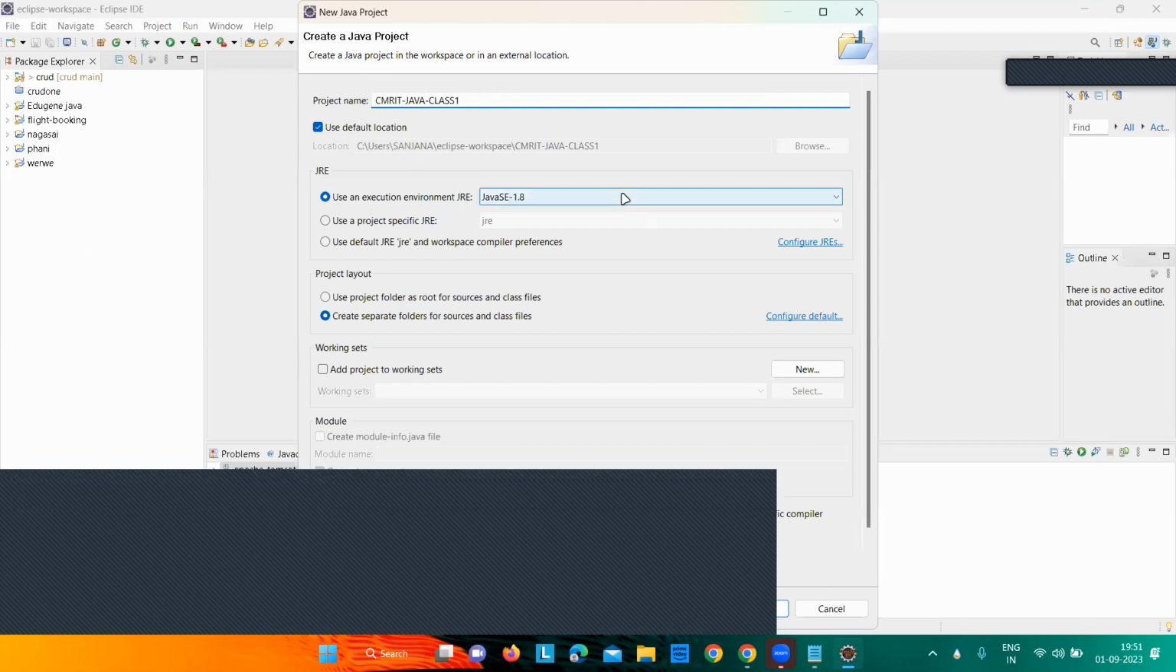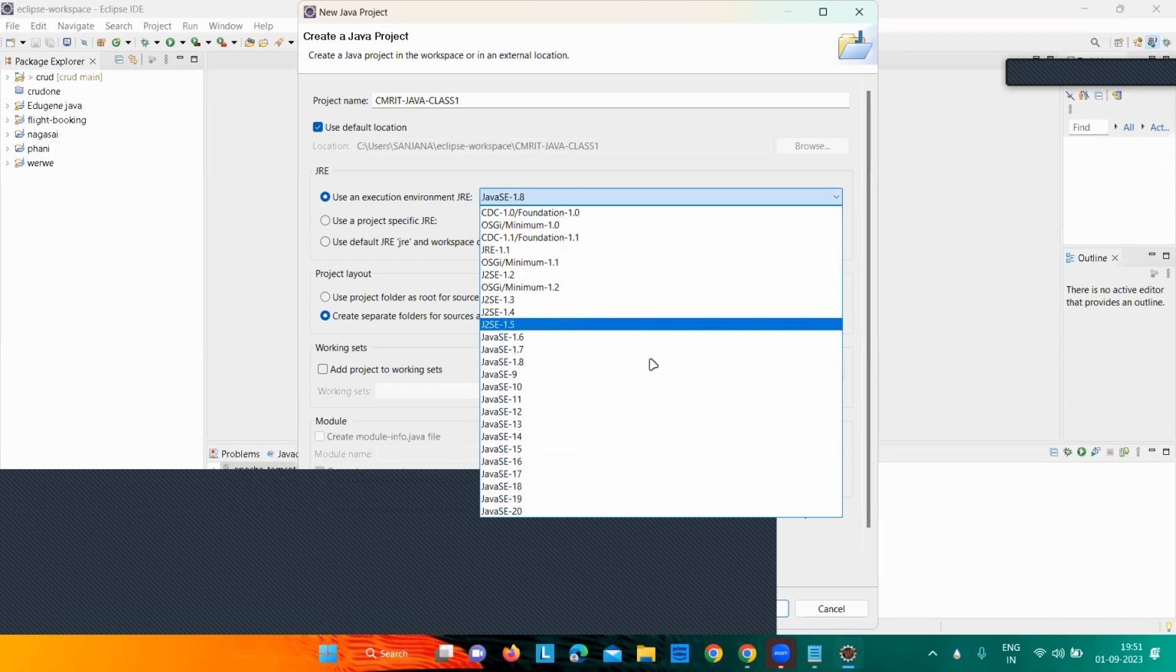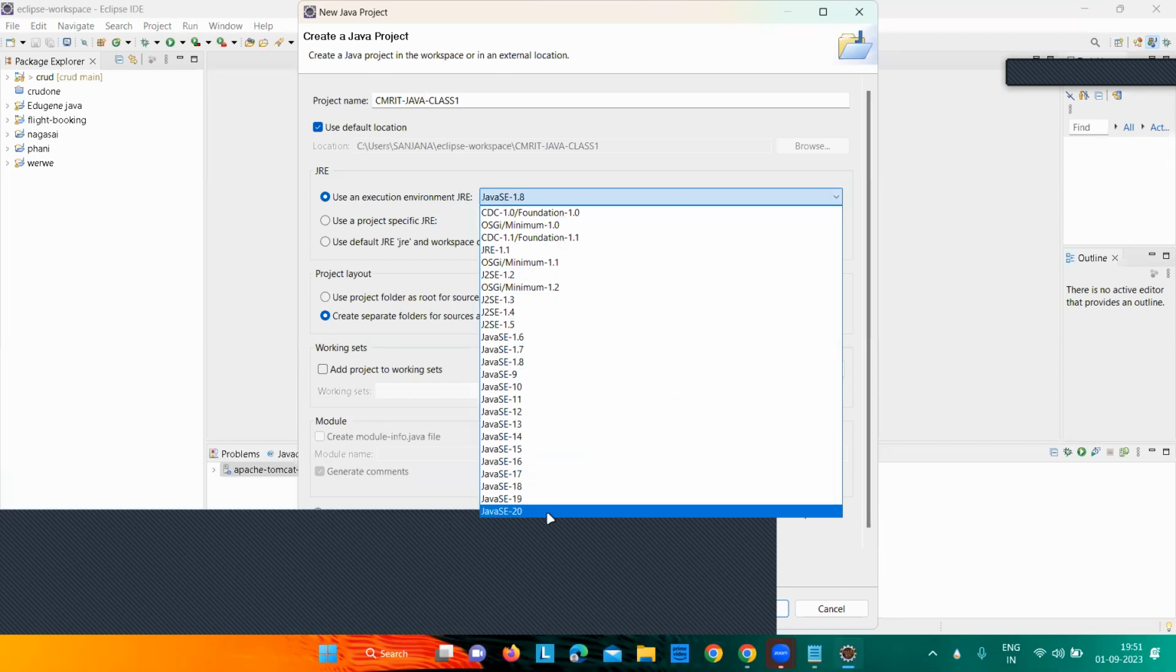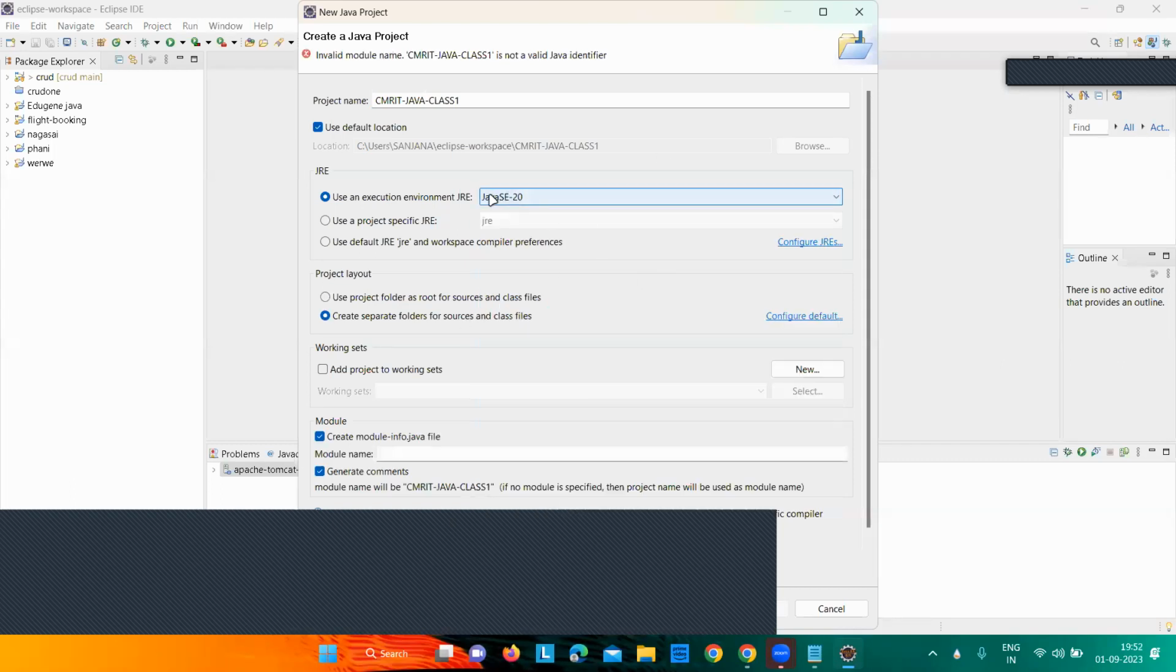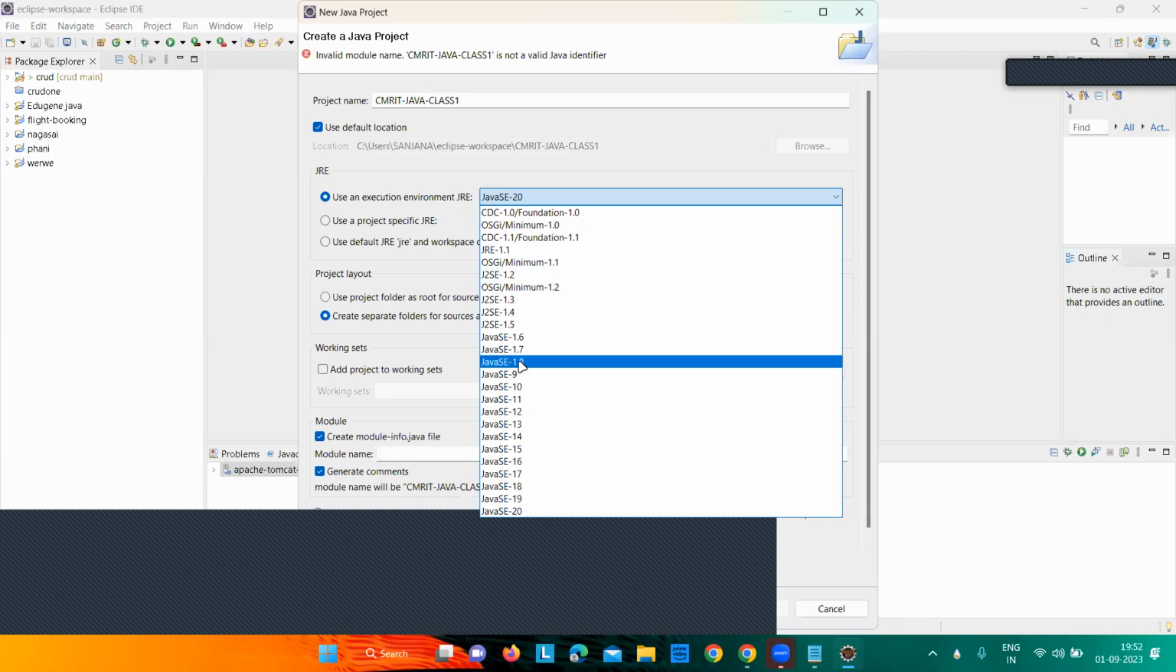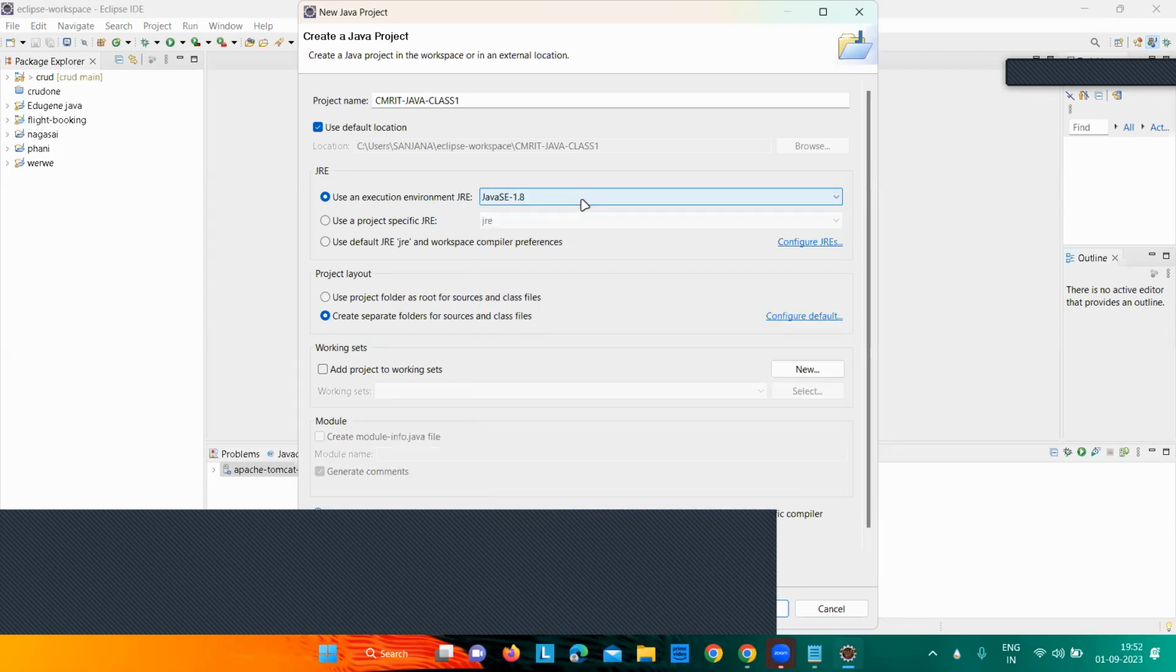And then we are going to choose a version of Java. The current version of Java is Java 20. But the most used version of Java is Java 1.8. Why? Because Java 1.8 provides us some additional features such as Lambda functions, the collections framework, and much more. Java 1.8 is the most reliable version in Java, which is why it is mostly used by developers.